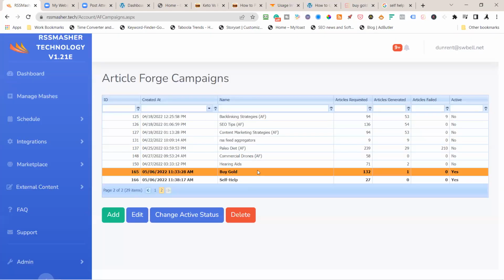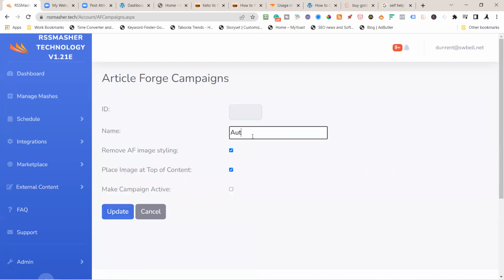Okay, so we got self-help, we got buy gold. Let me pull another auto suggest. Let's do automotive. So I'm going to hit add and automotive. Automotive repair, maybe. So I'm going to start with that. I'm going to hit update.